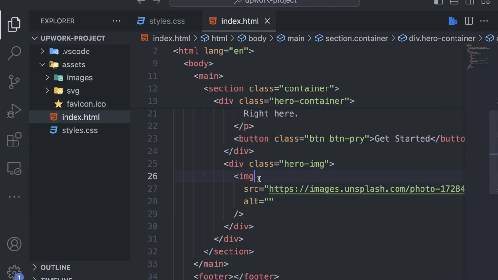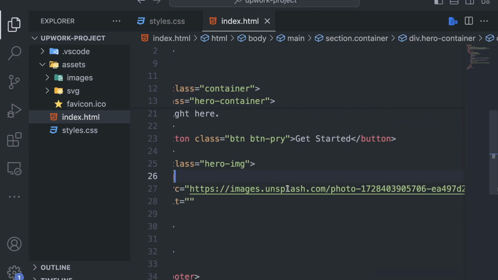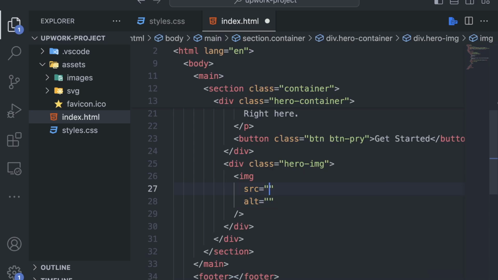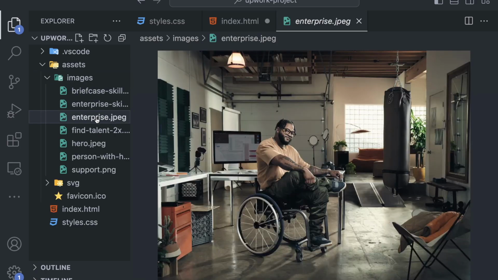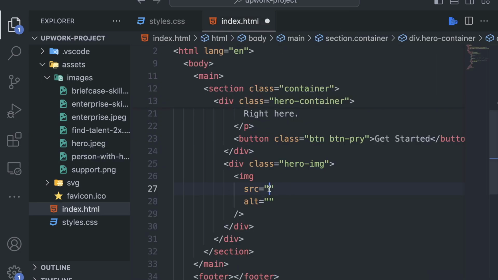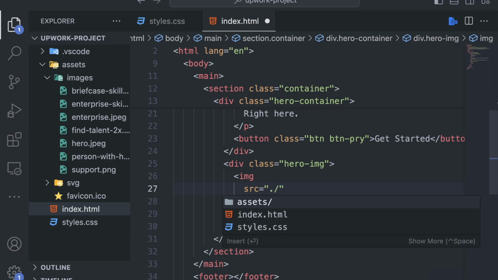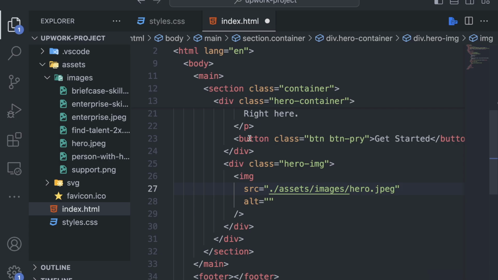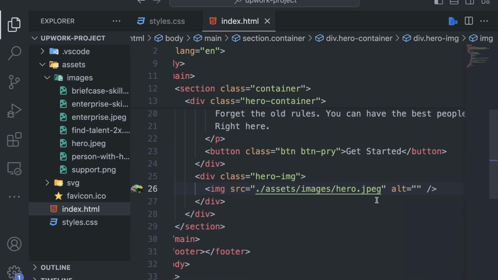So let's go back to the images. And for the source, we are going to remove this. Okay, so let's remove this. We don't need it. What we need is to link these images. So let's go to the images. This is the hero image. So we need it here. And to do that, simply press dot and backslash. Okay. So here you see these assets. Go to images and we select this hero. Save it. That's all we need.